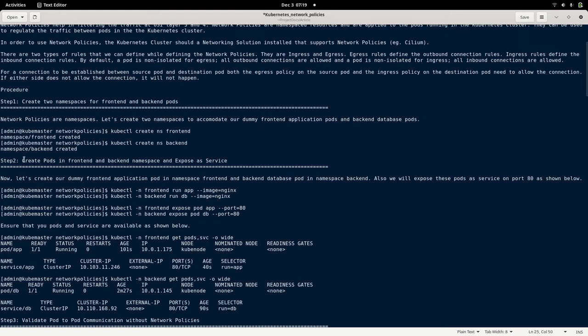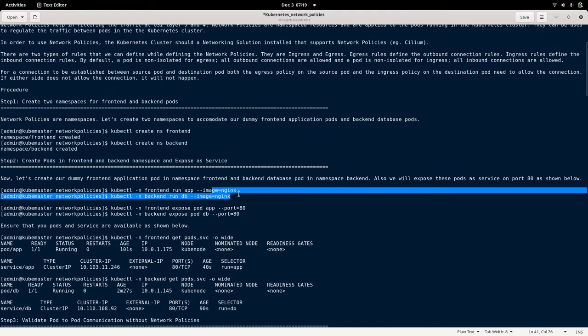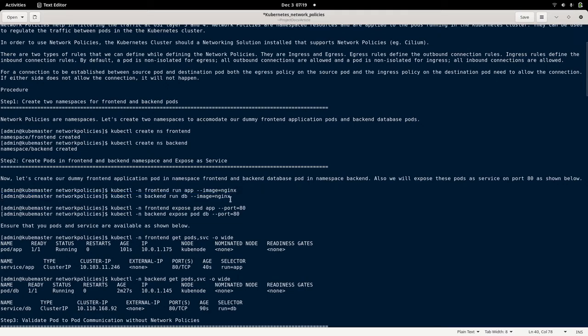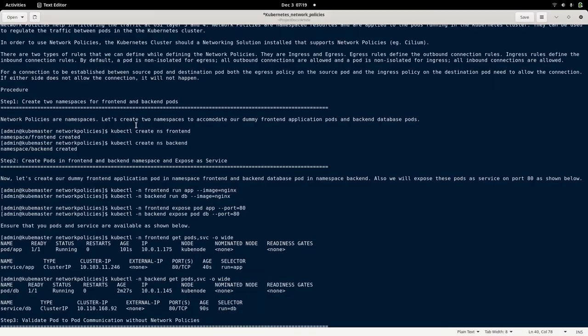In those namespaces, let us now create two pods and expose them as a service. This is my second step wherein we are going to create two pods which are going to use the Nginx image, and we are going to expose those pods. I have given app as the name for the frontend pod and db as the name for the backend pod.